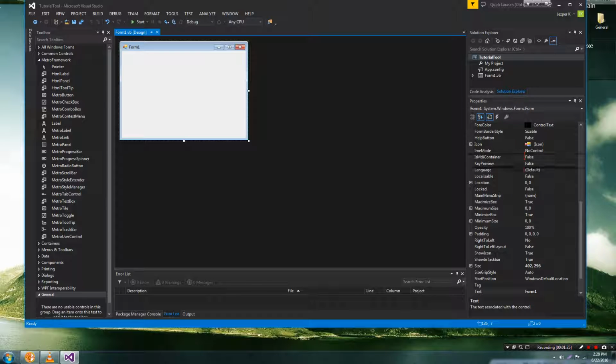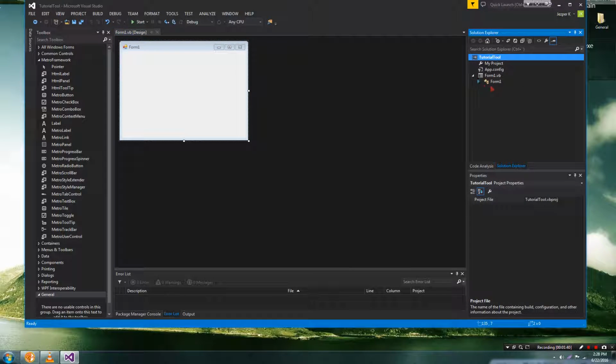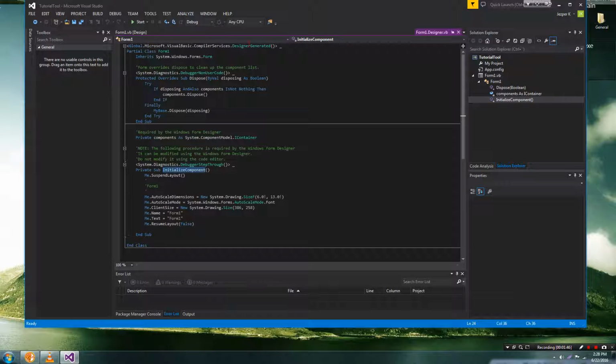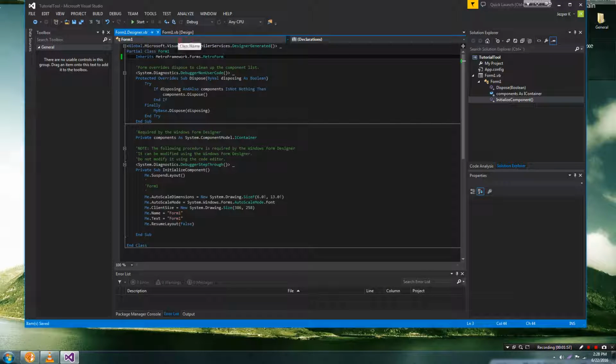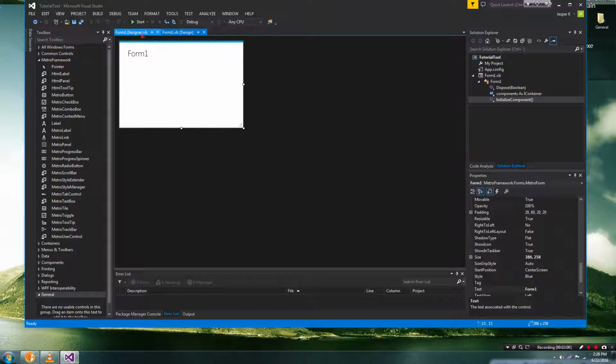Then we're going to go to the Solution Explorer. We're going to click the arrow next to form1.vb, and click the other arrow, and then we're going to click on InitializeComponent. Go all the way up until you see System.Windows.Forms.Form. I'm going to remove all of this and type in MetroFramework.Forms.MetroForm. Control S and go back to Form1, and there we have it. So this is what we're going to be using as the beginning of this.